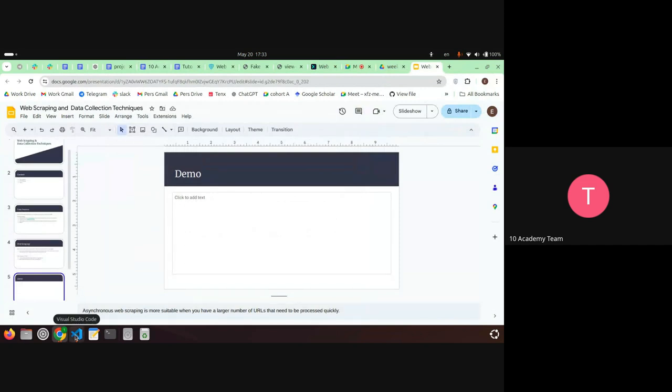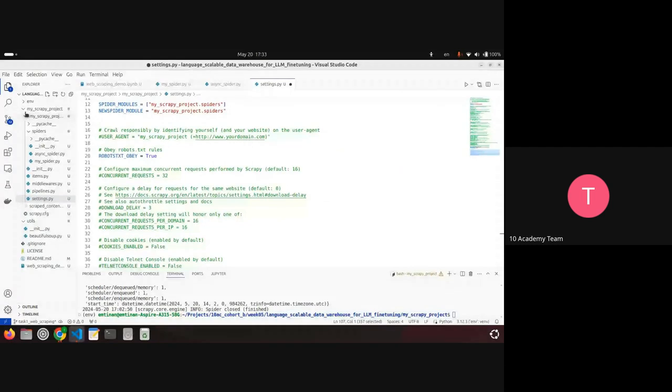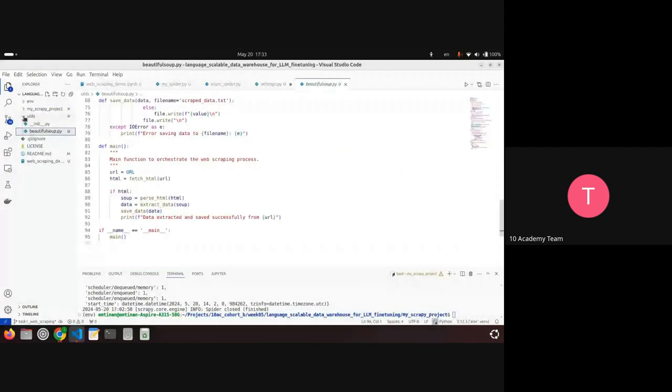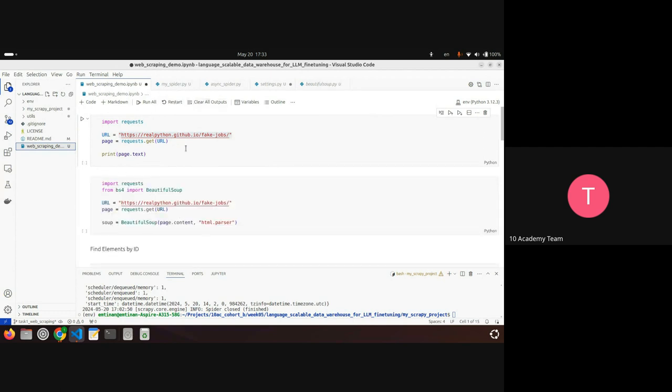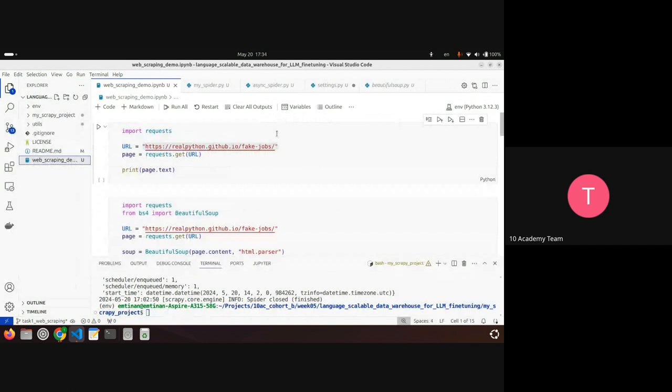We're going to be seeing how Beautiful Soup, for example, works. Let me just clear all outputs. What I'm doing here is just a notebook where all I want to get is the HTML content from a web page. I could just use the requests module.